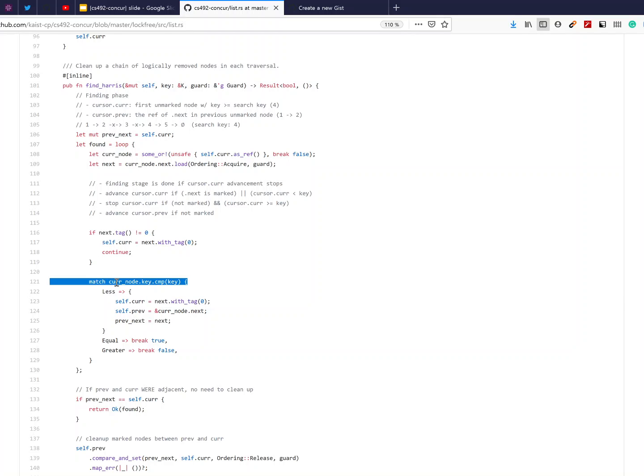Now you compare the current node and the key, and if the current node key is less than the given key, then you need to continue traversing because the given key may be out there after the current node. So what you'll do is that you update the current pointer with the next pointer, and you also update the previous pointer. It is the original current node's next pointer. So it effectively means that the new previous node will be your old current node, and your new current node is going to be your old next node.